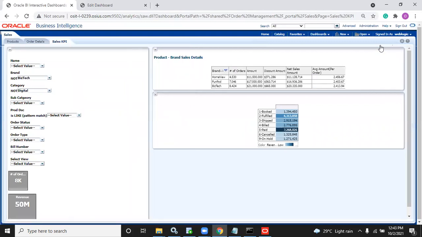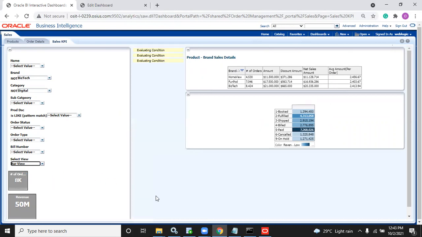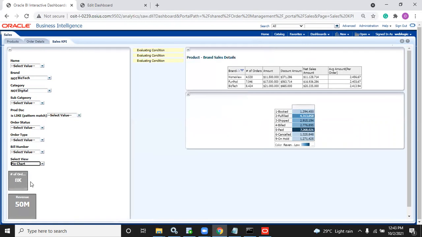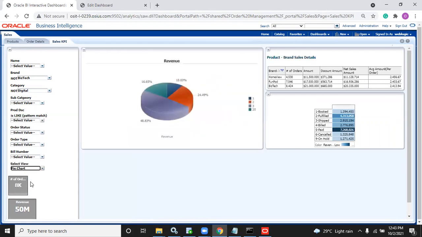See, nothing is displaying. This is one example of a variable prompt. Clear?